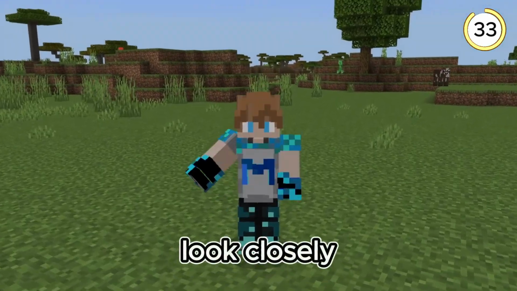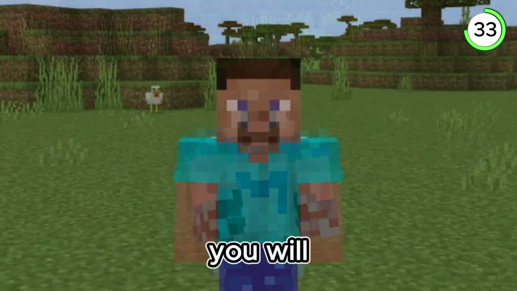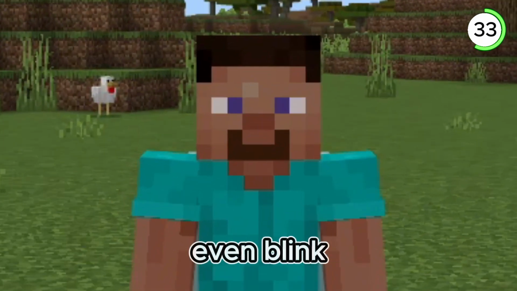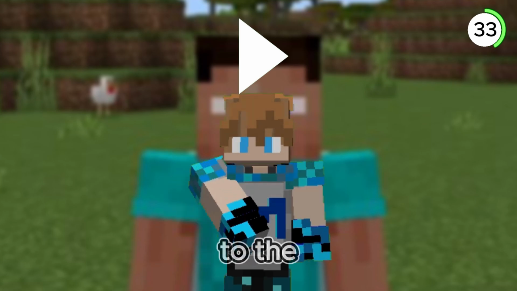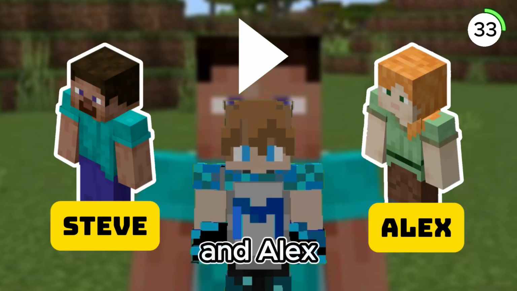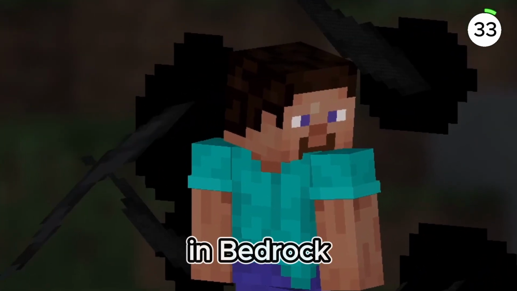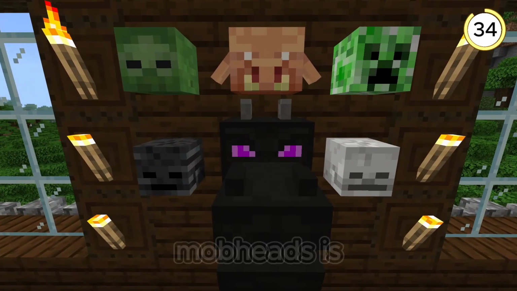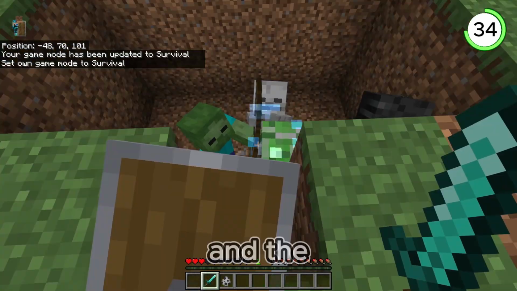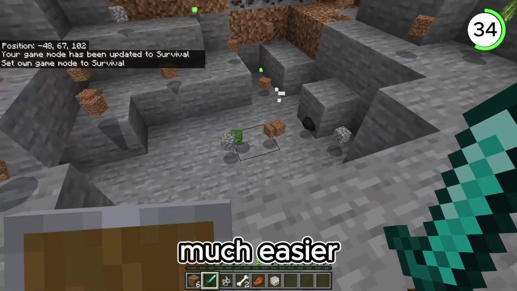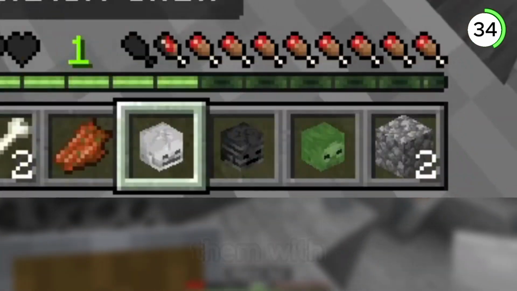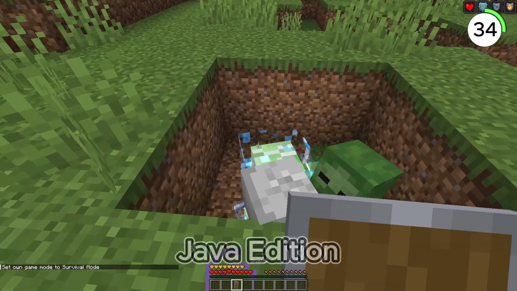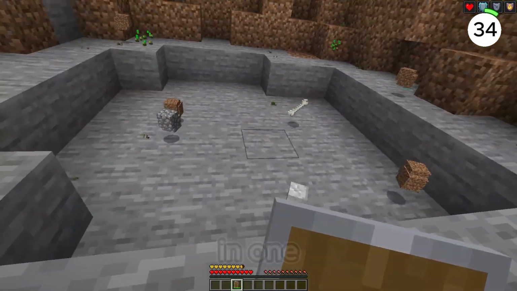If you look closely at your skins in Bedrock Edition you will notice that some of them can even blink. That's because Mojang added this to the base skins like Steve and Alex, and of course it only works in Bedrock Edition. Collecting all of the mob heads is a good challenge in Minecraft, and in Bedrock Edition it's so much easier, as if you blow up several mobs each of them will drop a head. But in Java Edition you can only get one mob head in one explosion.